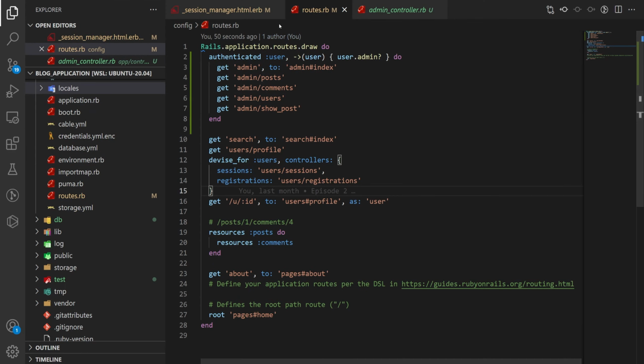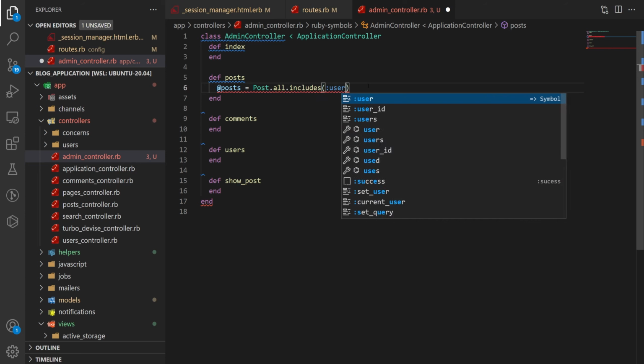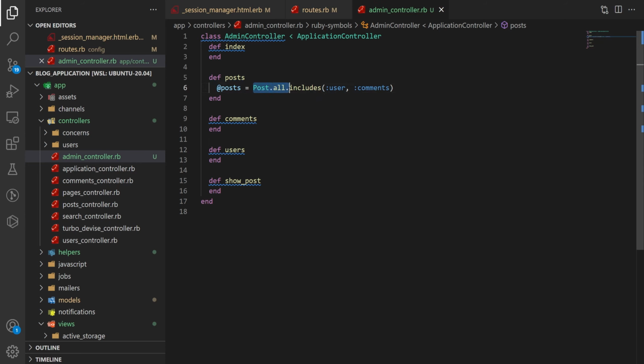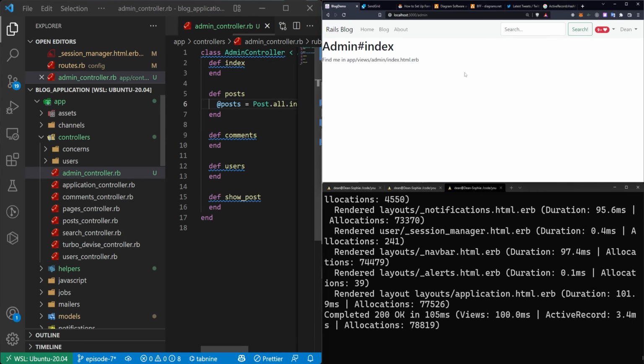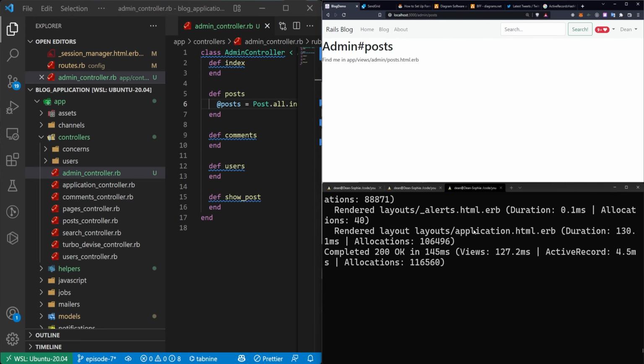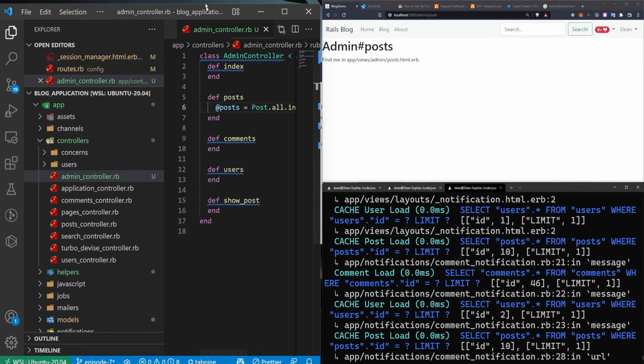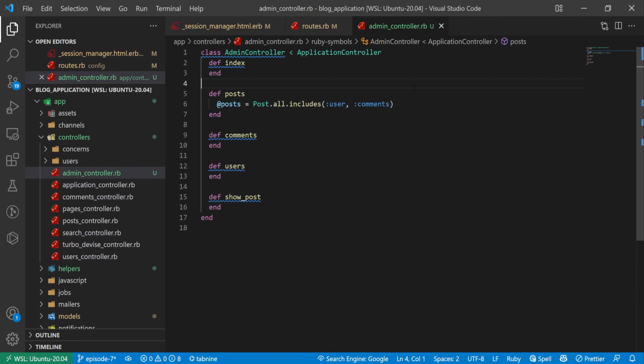Let's come into our admin controller and our posts. And in here, I want to do an @posts equals Post.all. And instead of doing the usual where we just order it, we're going to do a .includes for the :user and :comments. And this just means that when it goes to get all of the posts, it's going to include the user and the comments. So if we come over here and we go to /admin/posts, when we come over to this URL, all this is going to do now is it's going to make sure that we only hit the database 3 times. Once for the post, once for the user, and once for the comments.